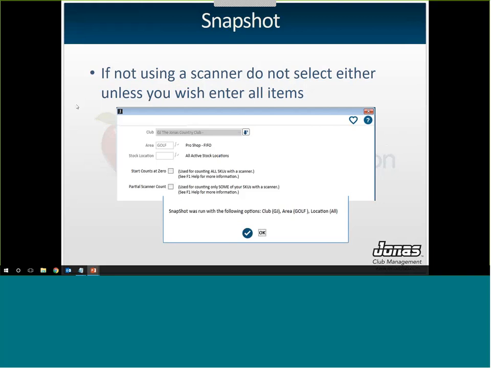So if you're not using a scanner, go ahead and don't select either. And what that means is all of the counts will be what Jonas thinks you have, and all you have to enter in or count are the ones that actually have a variance. So if Jonas thinks you have 4, you do have 4, that's 100% correct. Don't start your counts at 0 because then you'll have to enter in the 4 again.